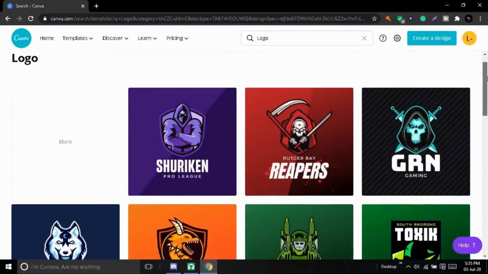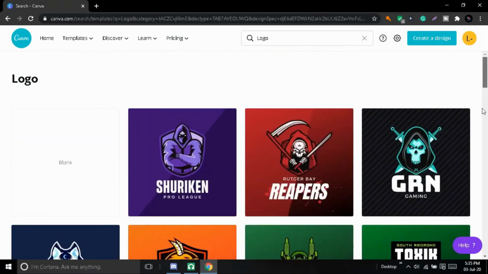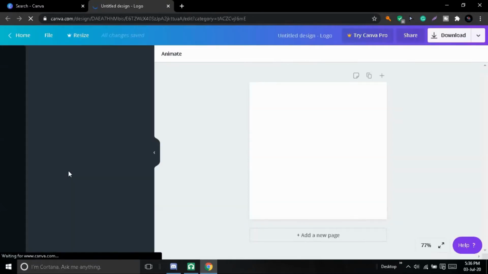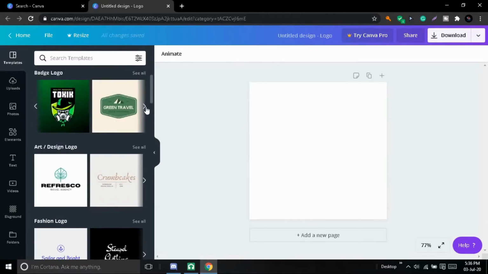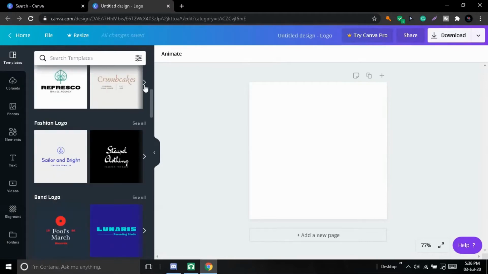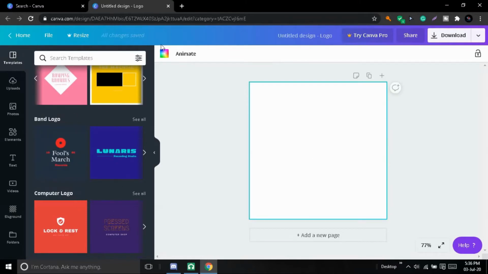You can see that there are many templates available. But I'm going to choose the blank option, because I will make my own logo design and show you guys what type of functions are there. You can see that the templates are available here too. But for now, I will make a logo design by myself.